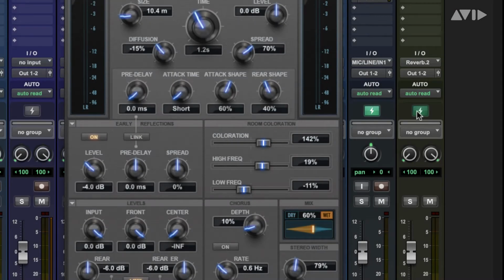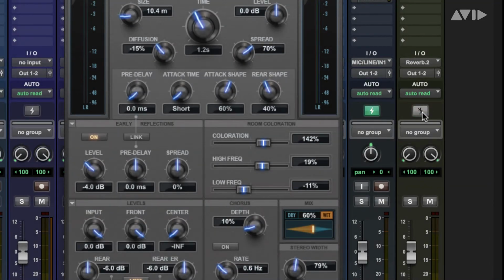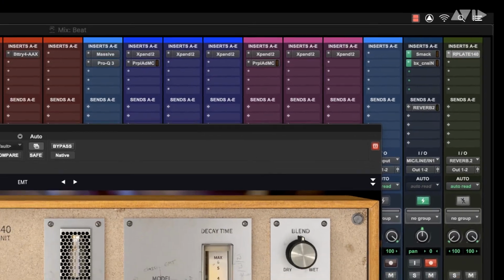The answer to this situation is DSP mode safe. This forces the track back into native mode and is enabled by holding Command and clicking on the DSP mode button. You can now use a native reverb or delay plugin.